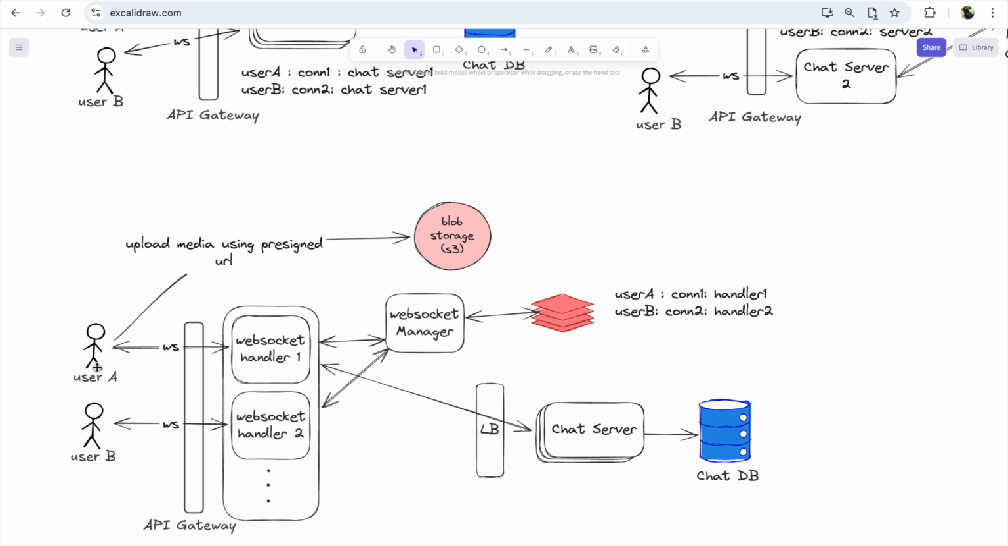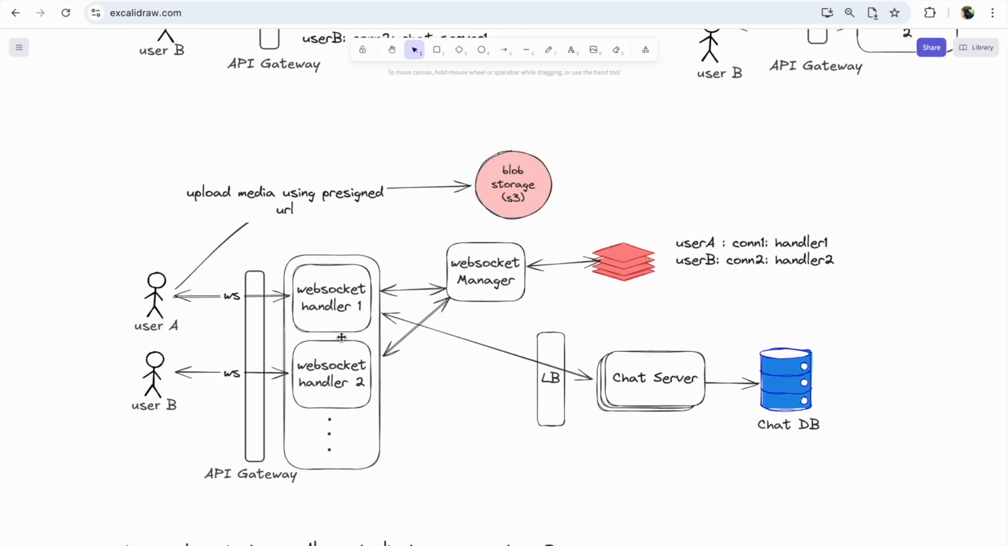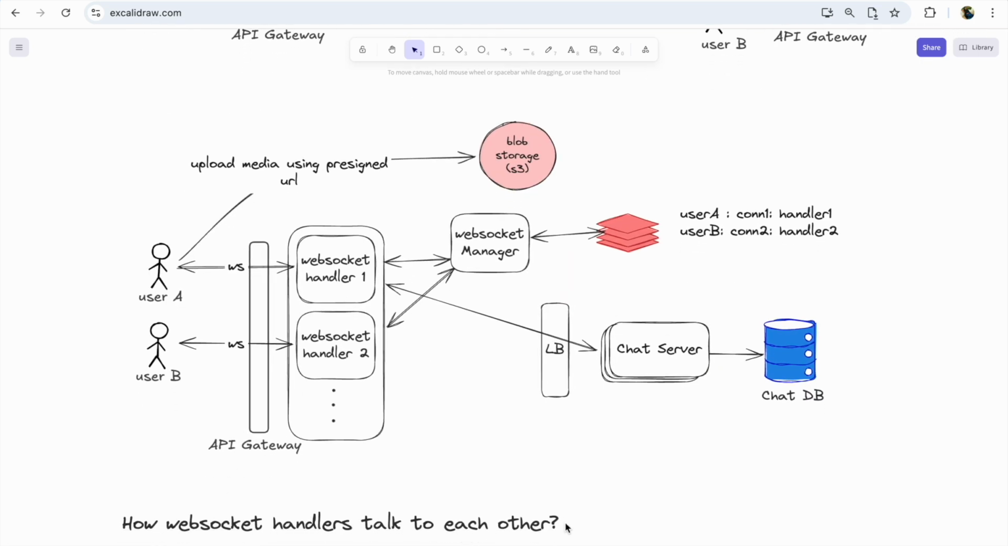So let's say user A wants to send a message to user B. The message will come to WebSocket handler 1, and the recipient is user B, right? So the WebSocket manager will tell that user B is connected to handler 2. So the message will be sent to WebSocket handler 2, and WebSocket handler 2 will then send the message to user B. So that will be the flow. And also we want to store the message in the database, right? So this chat server will take care of that. We can add one load balancer before that as well.